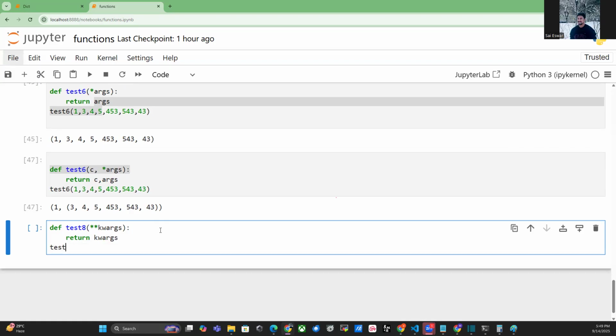Now, if I call test 8, name is equal to Sai. In calling, you can give a variable, right? This is a variable. Name is equal to Sai. Company is equal to which company, guys? Startup company or some name, Google will say. Let's see. Let me dream or aim for it.